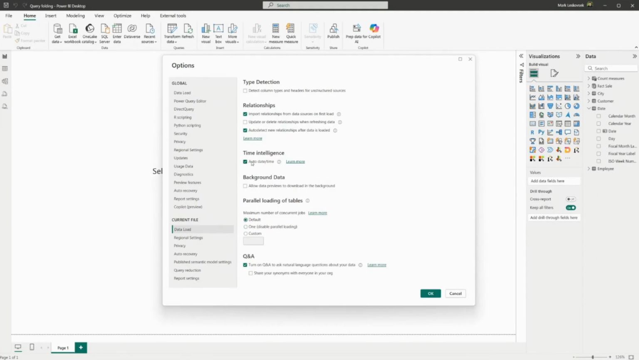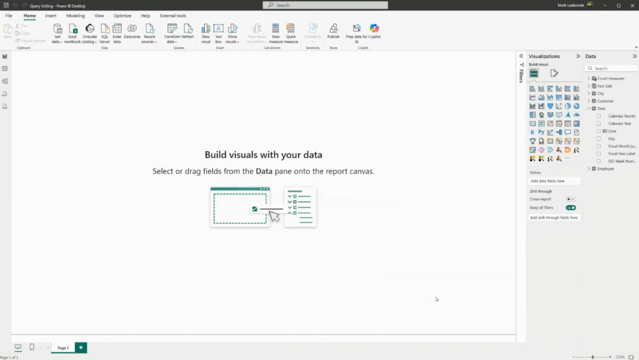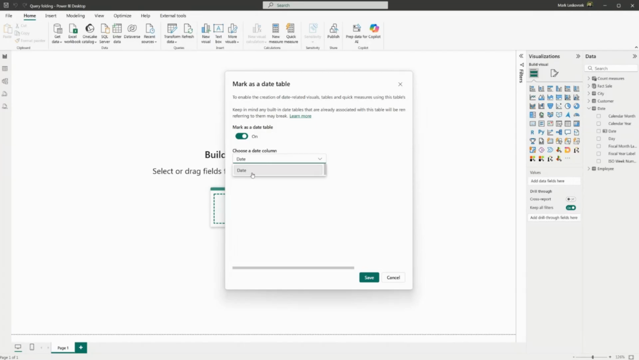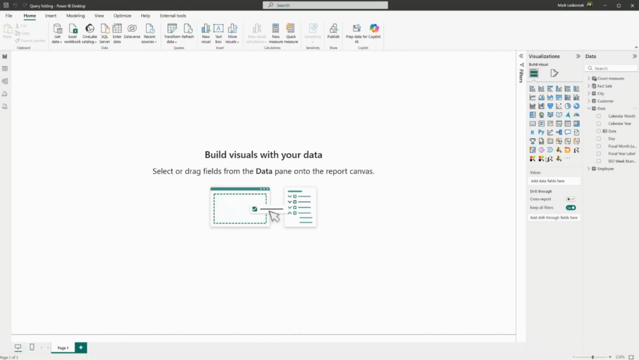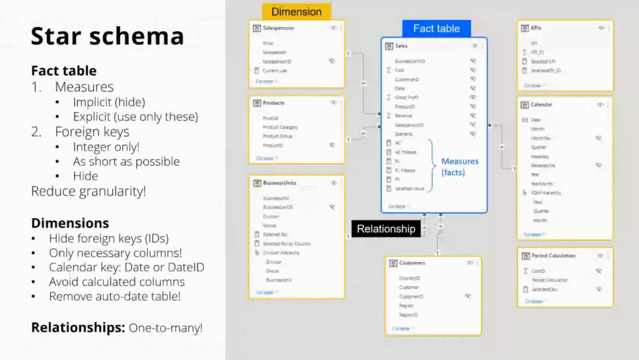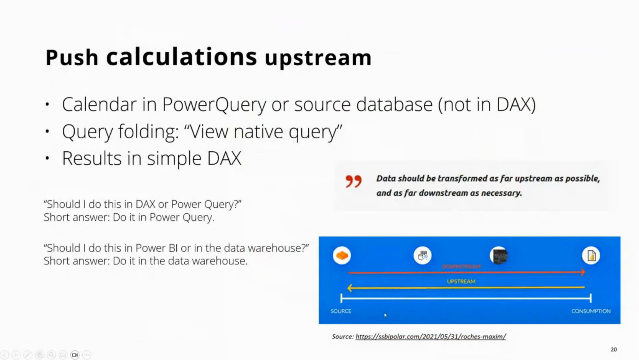And even in the current file, we need to just turn this off. And it's best to then mark your primary calendar table as a dates table and mark the primary date column from which you will do time intelligence. This ensures that you have just one proper calendar table and you're not bloating your data model unnecessarily. Okay, so let's return to the presentation.